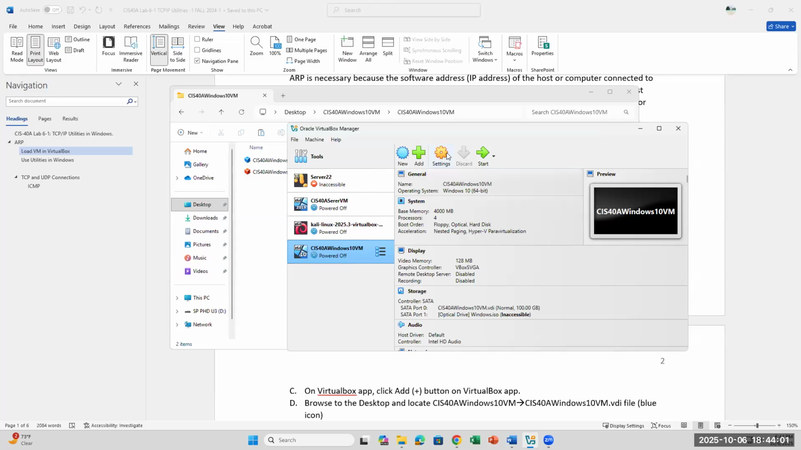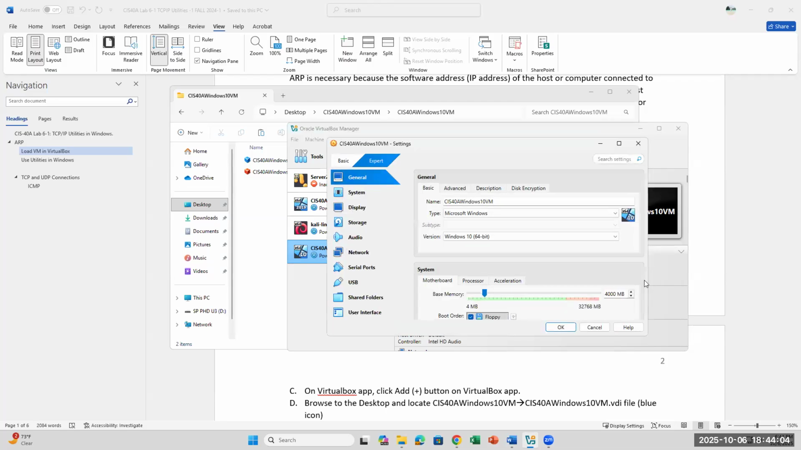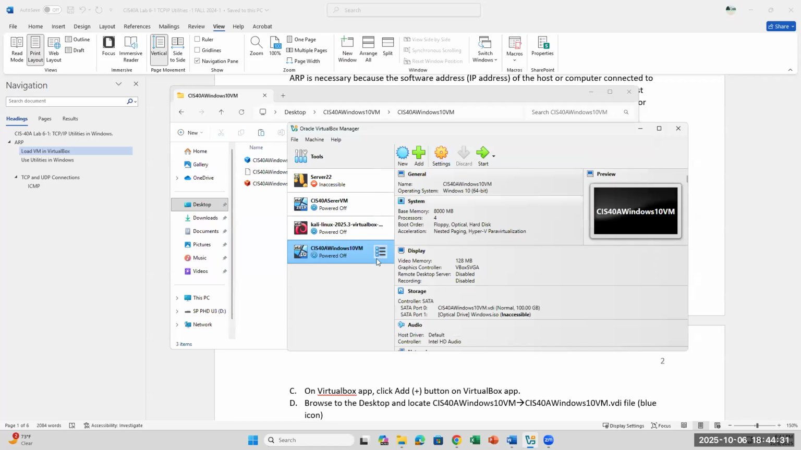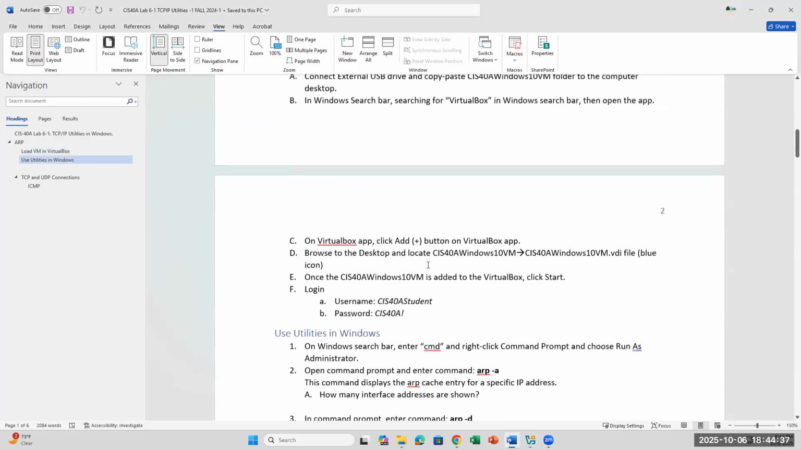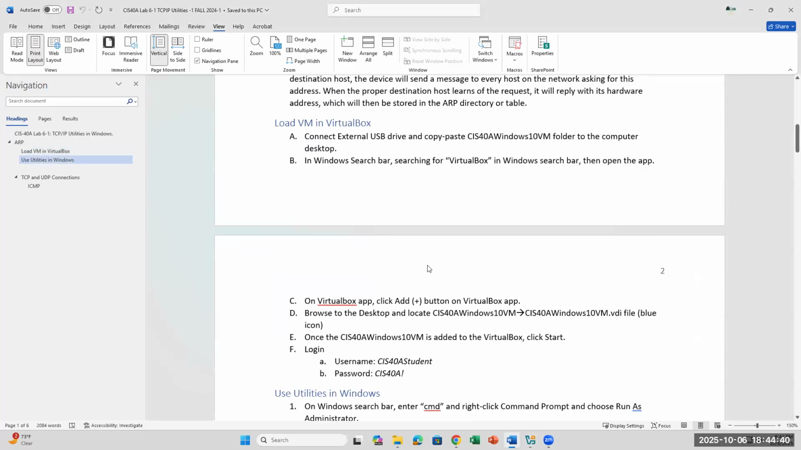So we're going to select it and change the setting by clicking settings. Then we're going to make sure that we are in the General tab. On the bottom, you can change this to 8,000, or 8 gig, of RAM. And then the processor, I'll keep it as a quad core. That's okay. You can give it a little more if you want, because I have 16 CPU. I'm just going to keep it as quad, but give it more RAM. And then click OK. Once I have all the settings ready to go, I'll just click Start, and it will take a few minutes to boot. So that will take care of the load VM in VirtualBox part.